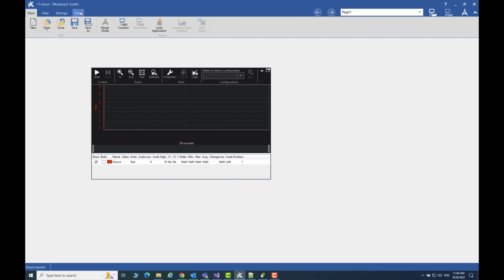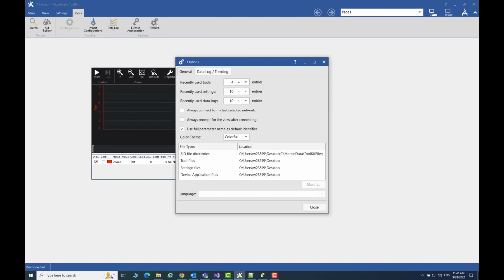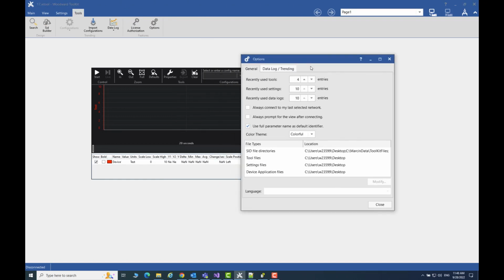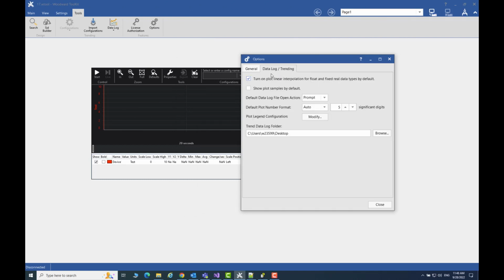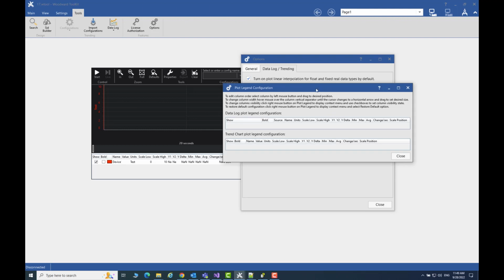The default column configuration can also be set in the Tools/Options dialog under the Data Log/Trending tab. Click the Modify button to show the Plot Legend configuration dialog. This dialog allows you to set the legend configuration for both the trend chart and the datalog viewer legends.